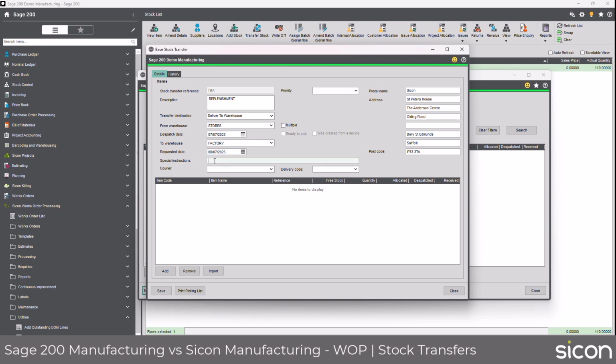We can add the special instructions in here if we wish, which can be displayed on the documentation. I've enabled courier selection as well, so I have got the option to select which courier that's going on, and I've also enabled the delivery codes, so I could select a delivery code. You don't have to have couriers or delivery codes. We could also select we're delivering to multiple warehouses, and we can also set priorities.